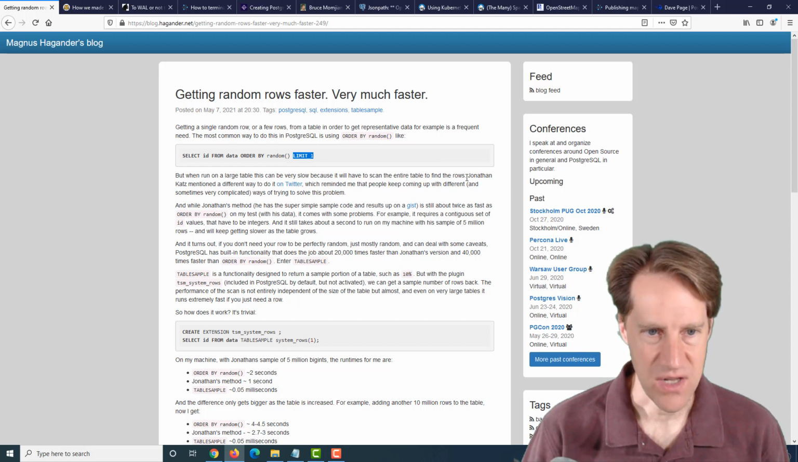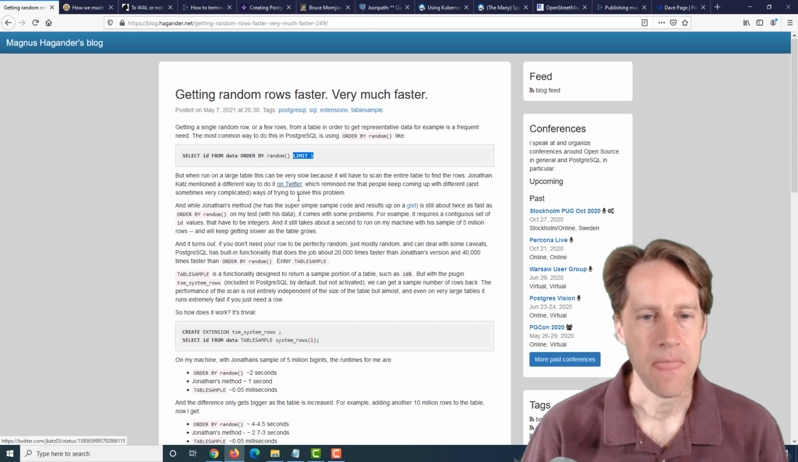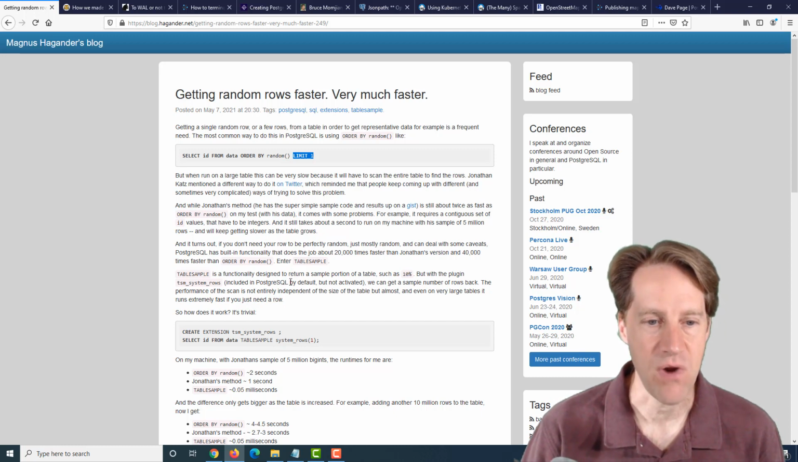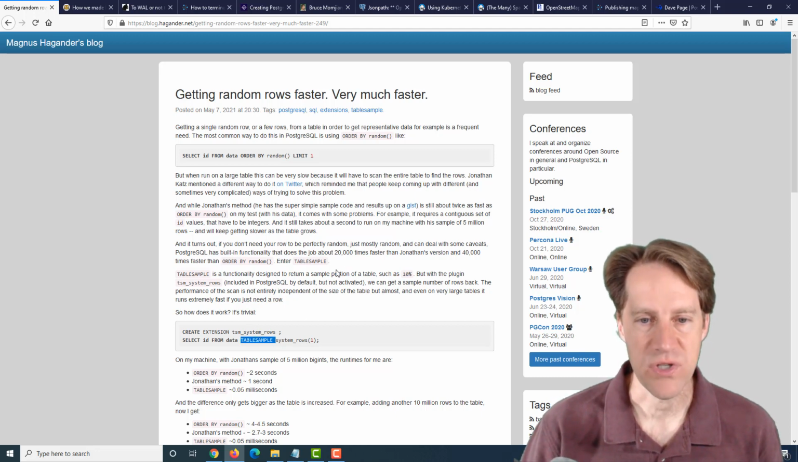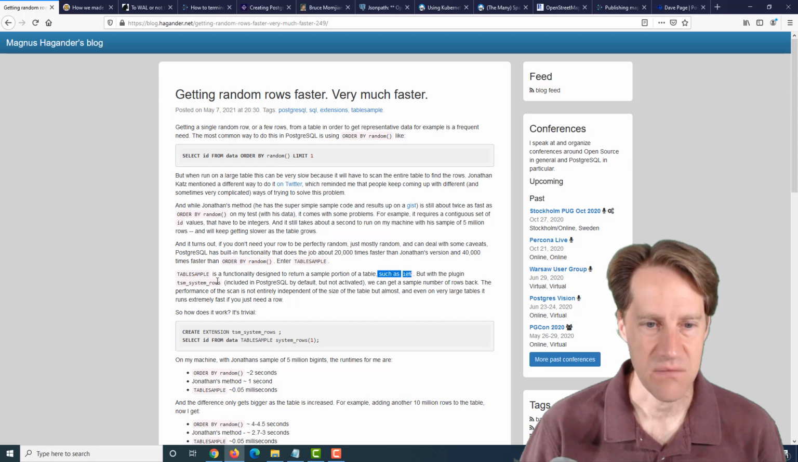He also mentioned that Jonathan Katz posted a different way to do it on Twitter that's faster but a little more complicated. But then he presents his own idea for getting fast random rows, and that's using the TABLESAMPLE capability of Postgres. Normally this returns a portion of a table, such as, he says, 10%. However, you can add an extension called the tsm_system_rows extension, and that allows you to return a certain number of system rows. And it uses syntax that looks like this.